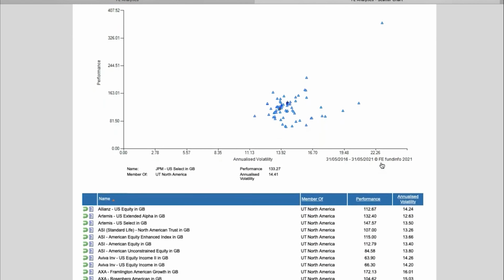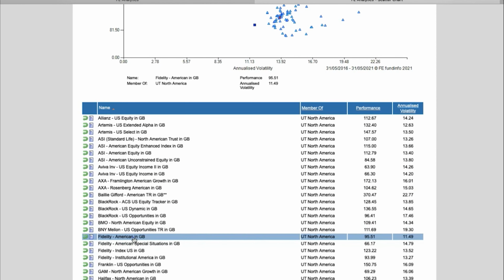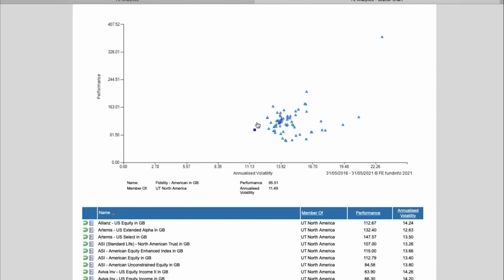And if you're struggling to find a particular fund, if you scroll down to the table underneath, it lists all of them for me. So I can go and select the Fidelity American Fund, and it will then quickly highlight on the chart which fund that is. Lastly, you can zoom in as well.